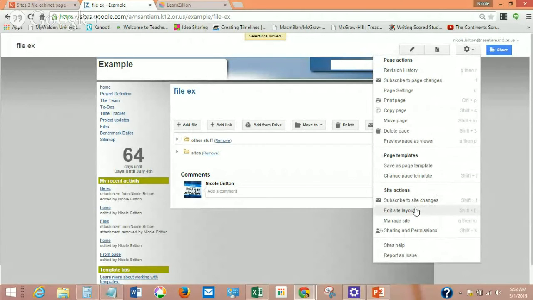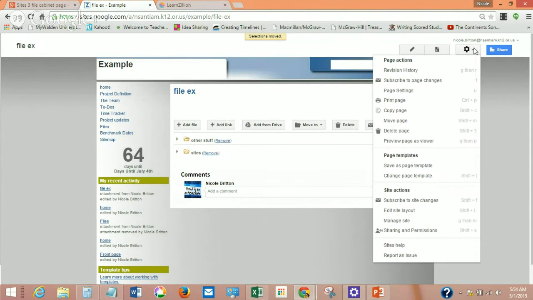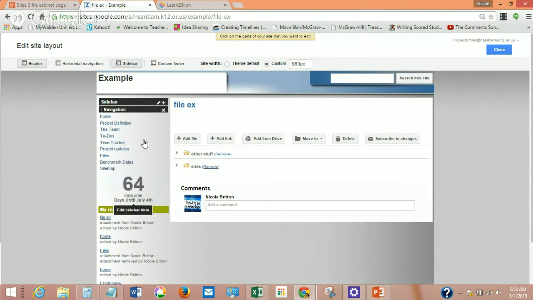And now, before I do this, I'm going to click away. I want to remember the name of the page that I'm about to add. So make sure you remember the name of the page because you're going to need that. So I'm going to click on the gear and I'm going to go down to edit site layout. Okay, now you'll see I have a pencil over on my sidebar. And I also have a plus. That's where I bring in those Google gadgets like this countdown.